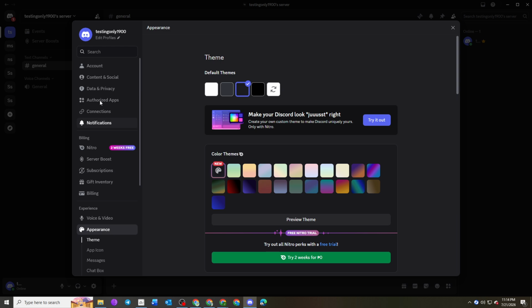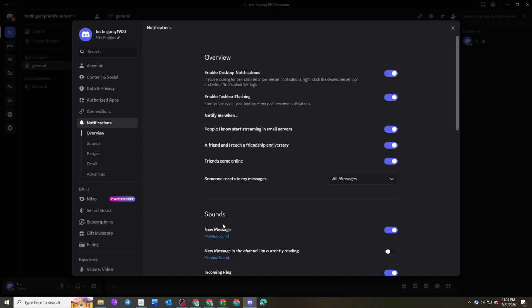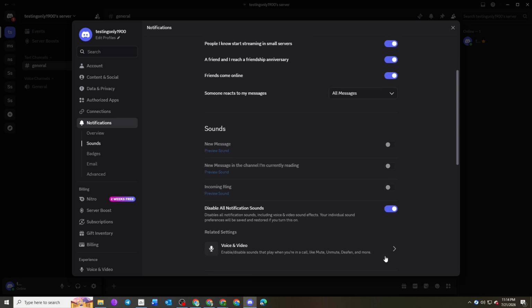Within the Notifications page, locate the Sounds section. This is where you can decide which notification sounds Discord should play. If you'd like to silence every notification sound at once, you can disable all notification sounds using the available option. This is the quickest way to stop Discord from playing any alert sounds while still allowing visual notifications to appear.